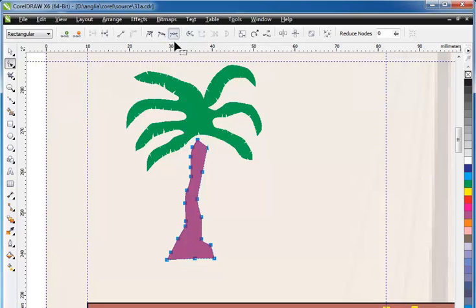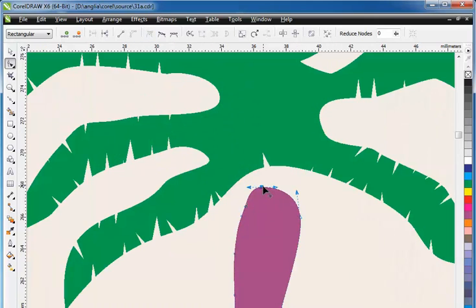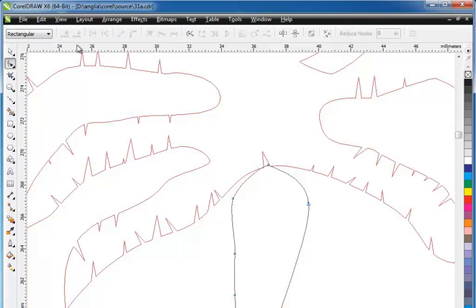Now, let's convert all nodes to symmetrical nodes. Now, edit the path to make it look smoother. Make the top of this path sharper. It'll be much easier for us to edit this path in wireframe mode. Go to View menu and click on Wireframe.